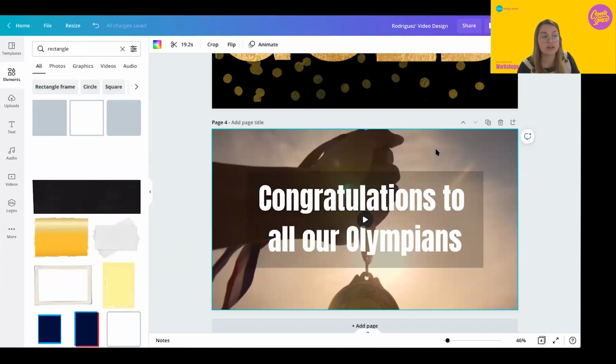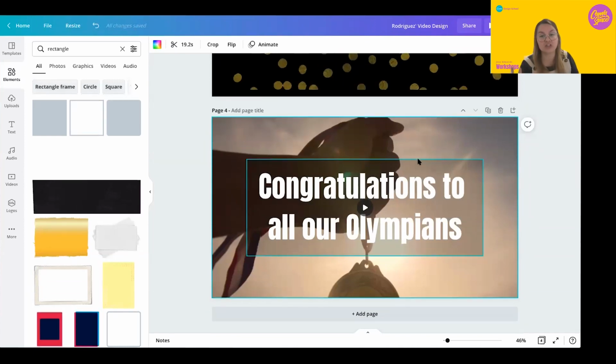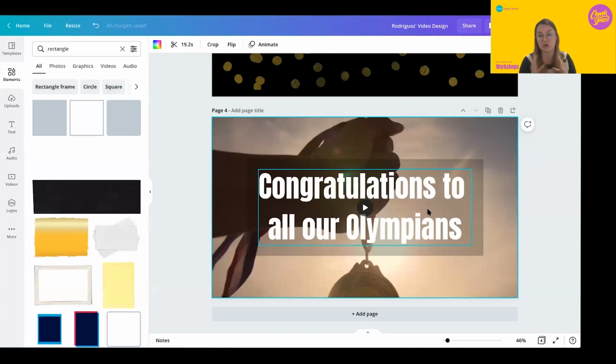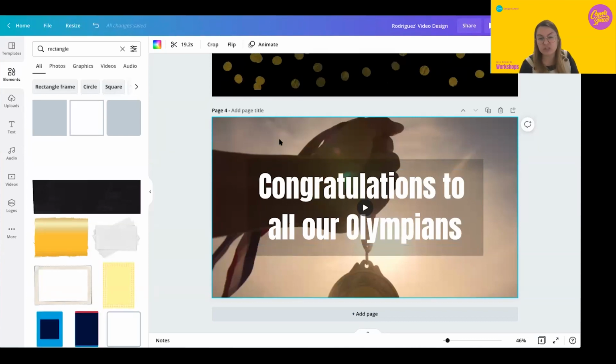Great. So the last thing I'm going to do is I'm going to set the page durations and animations. So especially for this last page, you can see we've got some text and we want the audience to be able to read it. So a really good rule of thumb when you're making videos with text is read something out loud to gauge how long the audience is going to need to read this. So congratulations to all our Olympians. I think about 3 seconds is probably enough time for the audience to read it. But let's give them 4 just to be generous.